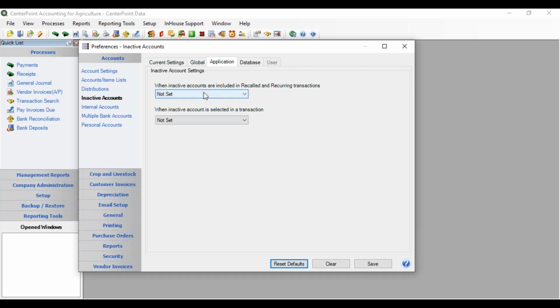But if you are using a recall or a reoccurring transaction in your different entries, your payments, your receipts, your invoices, it's possible that one of those old transactions might have an inactive account that was saved in it. This would give you a warning. If you set to display a warning message, it would give you a warning if an inactive account was recalled or used in a reoccurring on your entry screen.